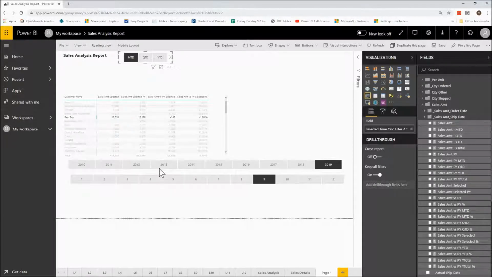The next slicer I'm going to put up there is my year. So again, I don't need my user to see every single year that we have for this report. So I'm just going to shrink this down again till I see about 3 years. It gives them a pretty good idea. And once I have that resized, I can just click on there and drag and drop that up to the top.